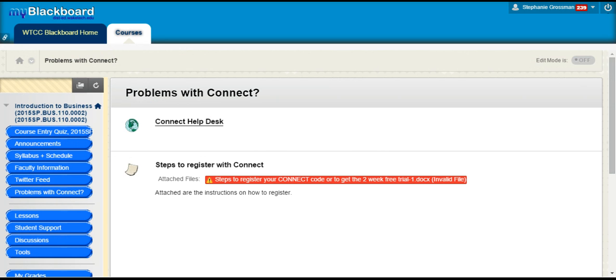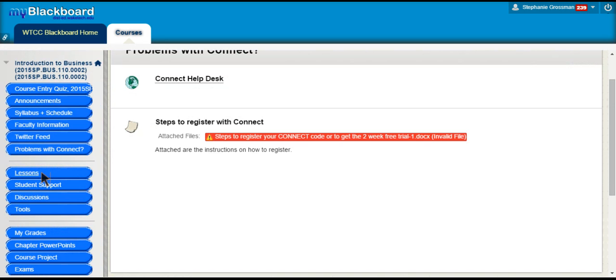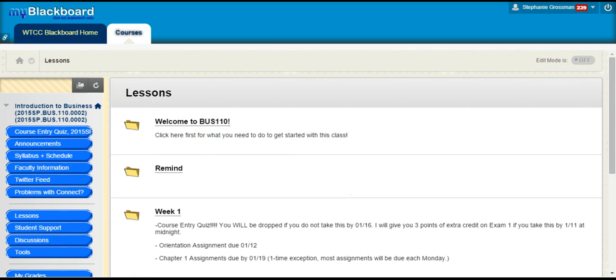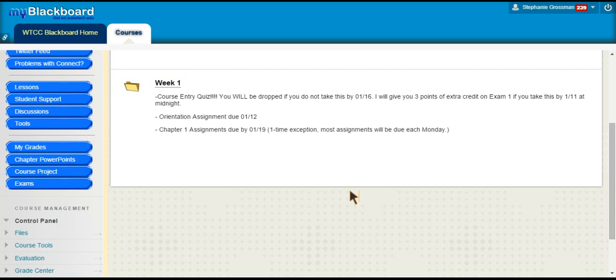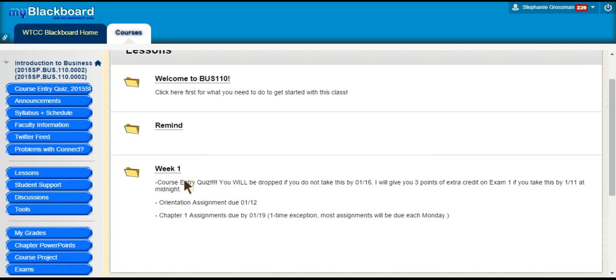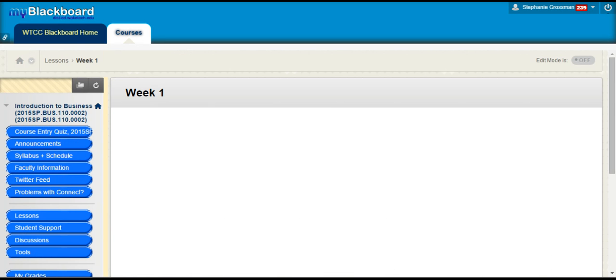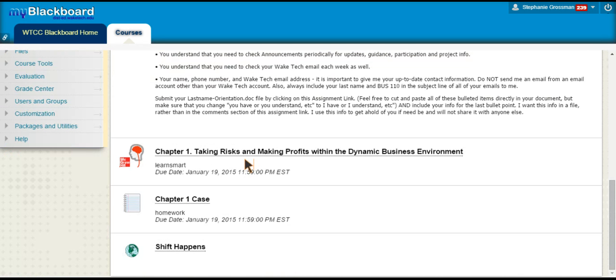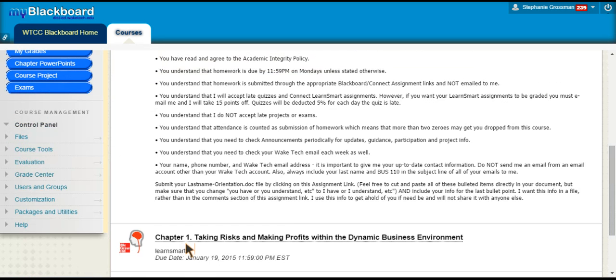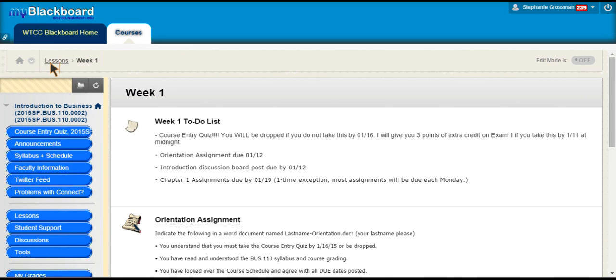Here's where you're going to get most of your information for this class: lessons. This is where you find your information each week. For example, for week 1, I show you what to do. You can click on the week 1 folder and you see your to-do list, your orientation assignment, your chapter 1 assignment, chapter 1 case, and then an interesting video that I'd really like all of you to watch. So it's a summary of what you can expect to see each week.